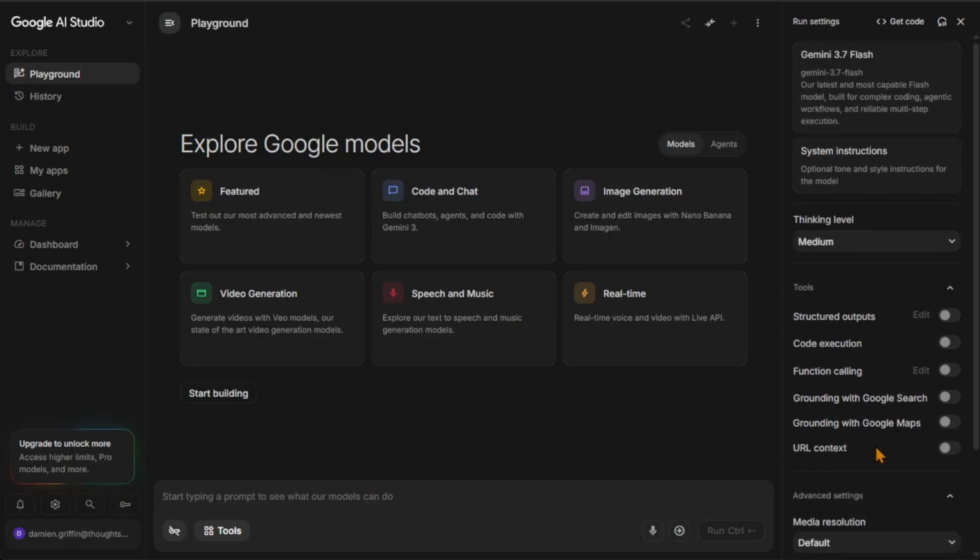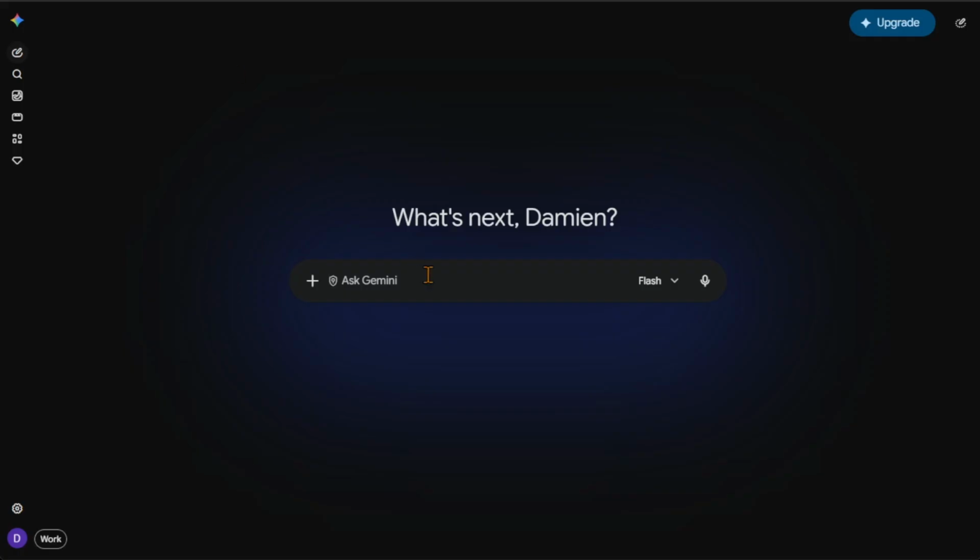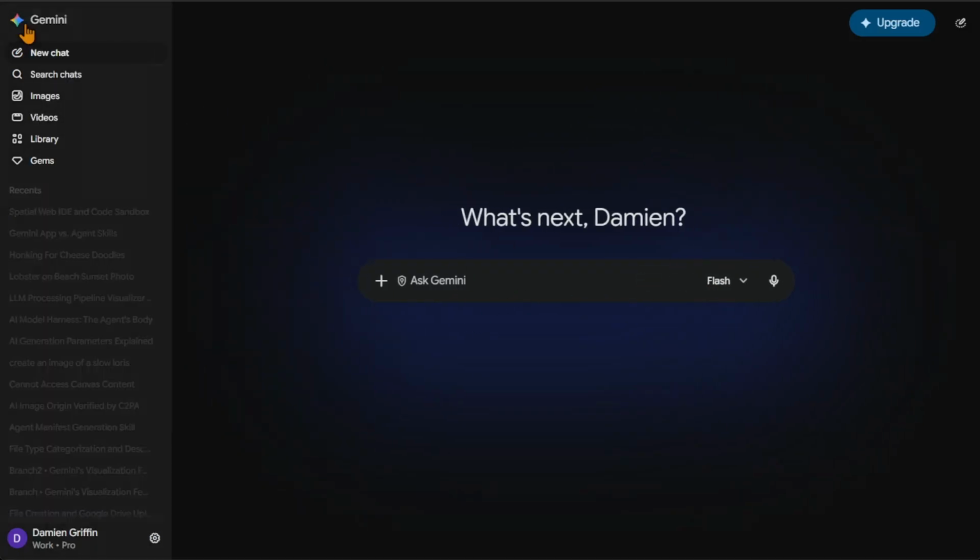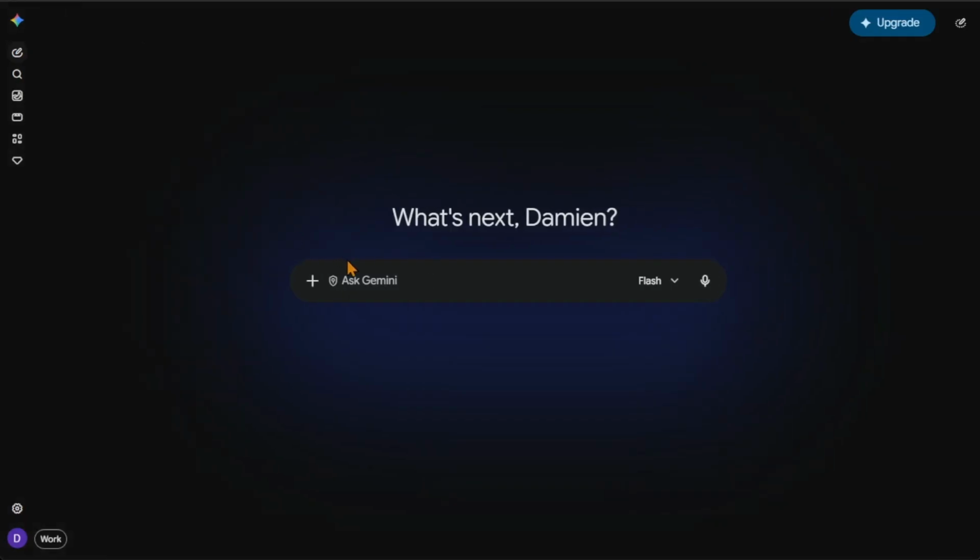AI Studio has a bunch of other options here, which is great. Again, this is for developers. So this is if you're going to basically go and code something, and when you code something, you have the full range of capabilities. When you go into the Gemini app, you don't have certain things. Like, I can't really set system instructions in here. I can't really set top P. There's nothing in here where I can set system instructions.